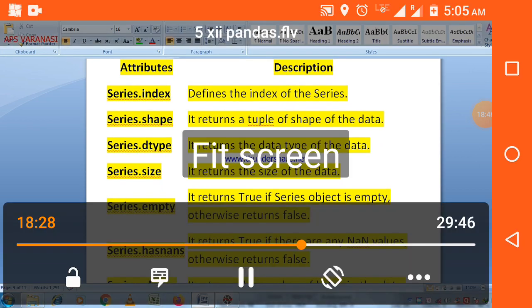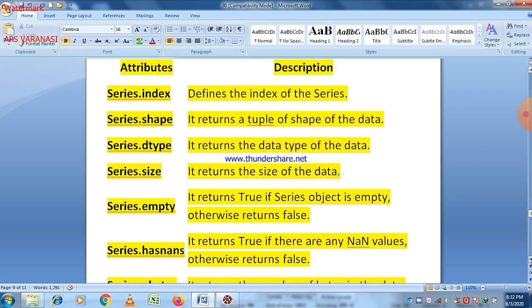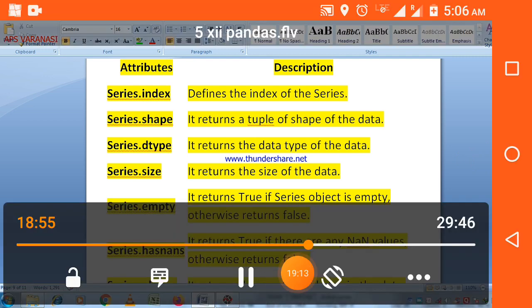And series dot hasnans returns true if there are any NaN, meaning not a number, values, otherwise returns false. So these are the different attributes, and the description is also given here. You can use any one of them in your program or all of them. It totally depends on you.